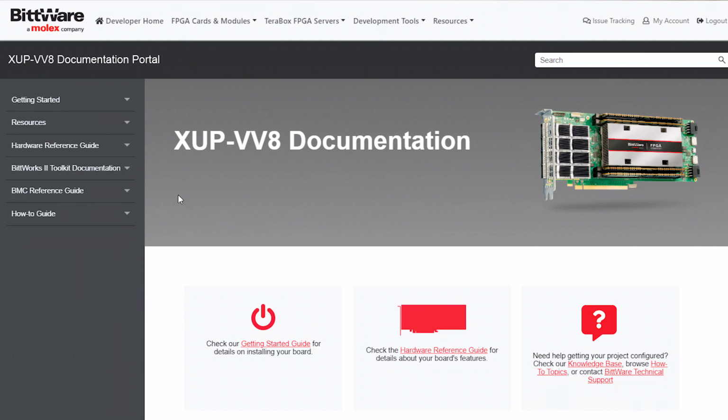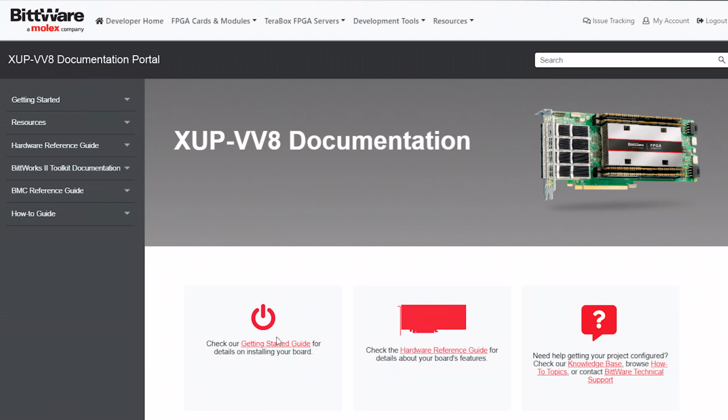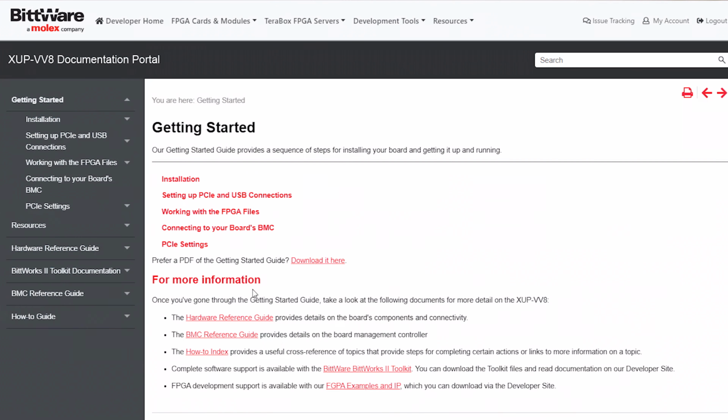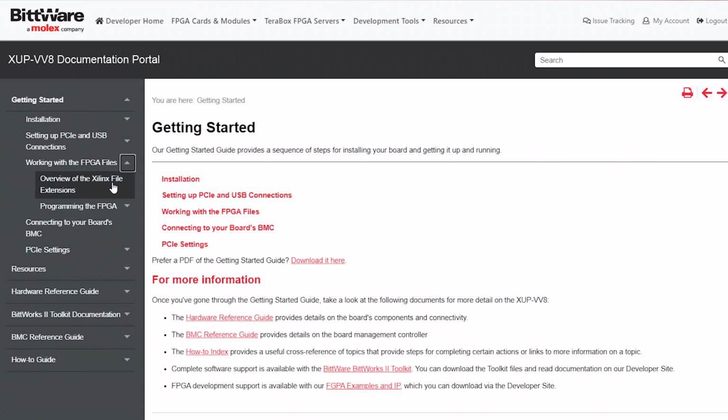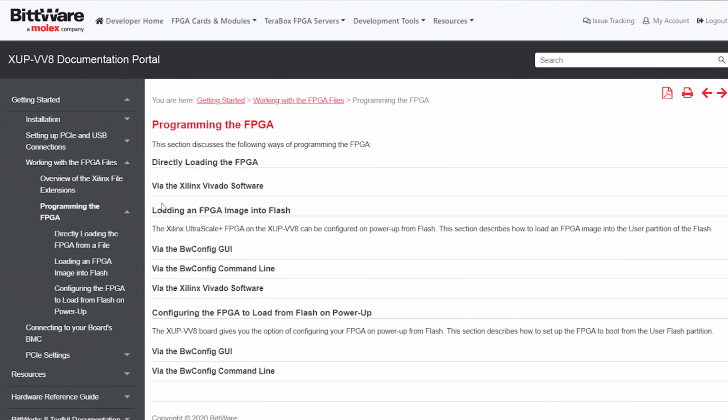Now you can see the left-hand menu has changed as we are inside the documentation portal. If this is your first Bitware card, we would recommend starting with the Getting Started Guide, which gives you the basics of hardware and software installation.